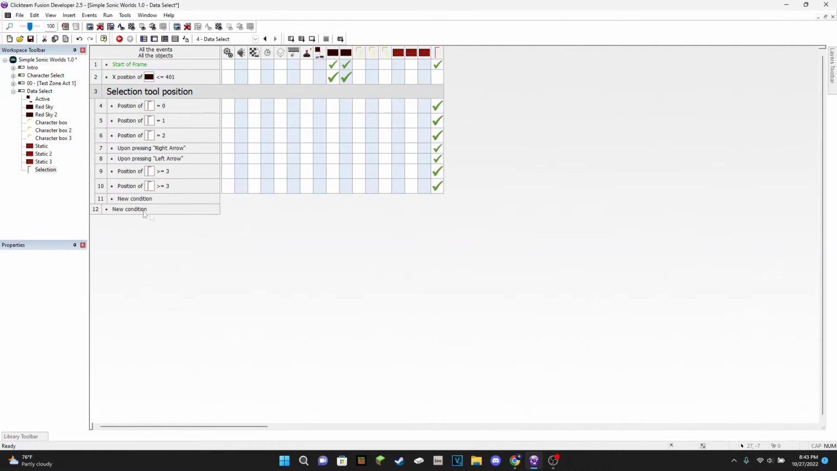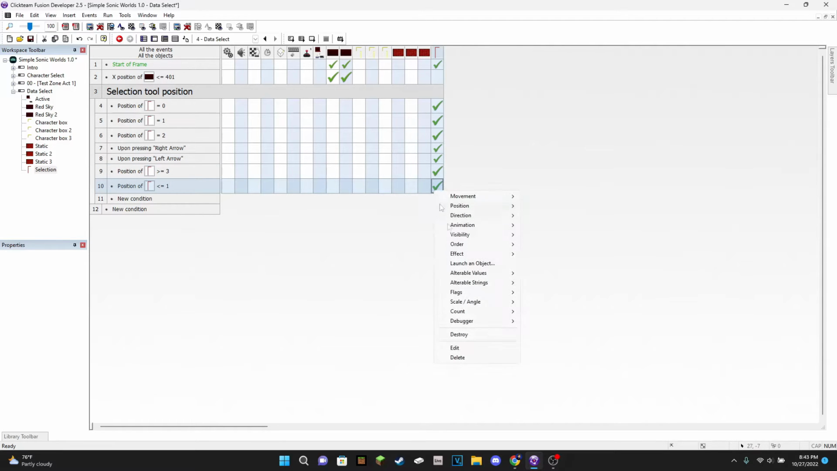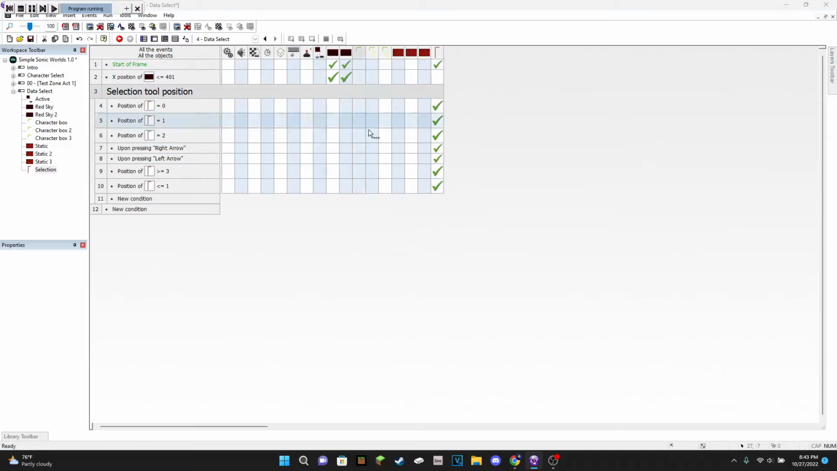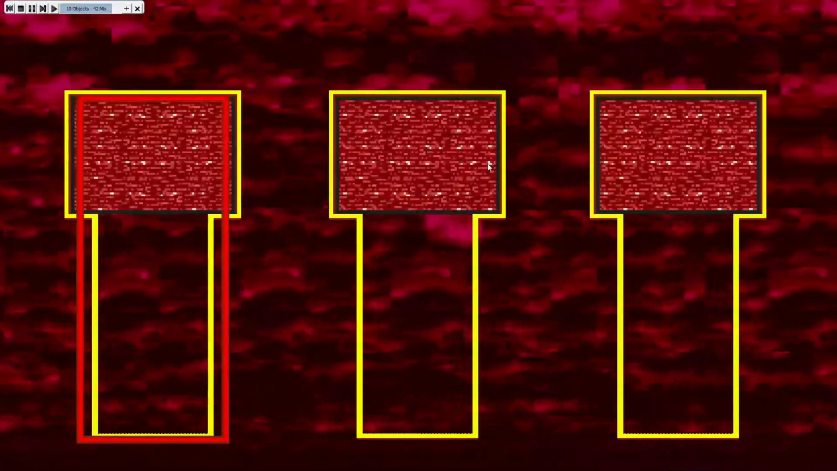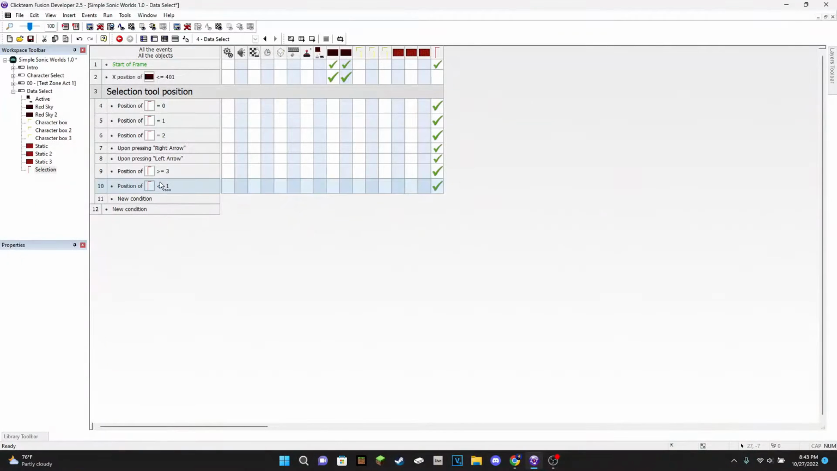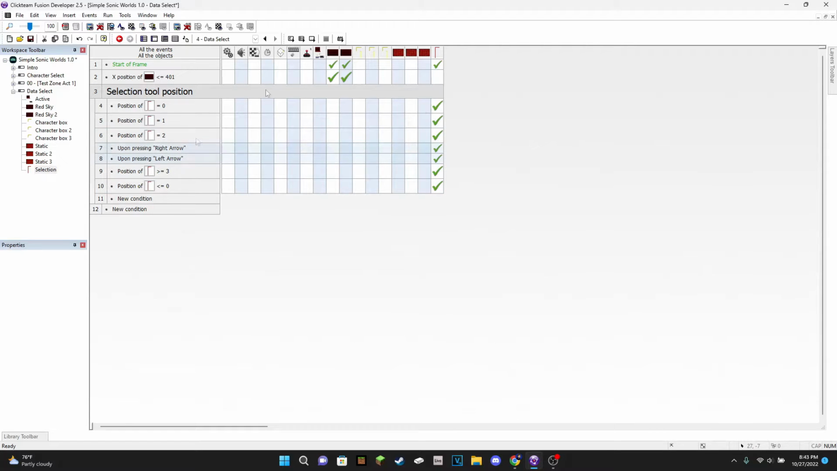So copy and paste this, right click. Now we do 1, but if not greater or equal to, if it's lower or equal to, then we will set position to 0, which is Tails' spot on there. So now we go over here. Wait, what have I done? Something's wrong. Oh wait, not 1. You set it to 0.